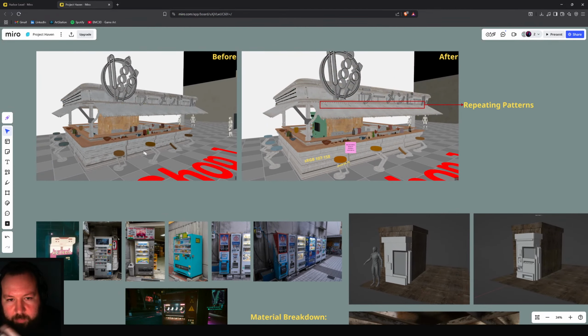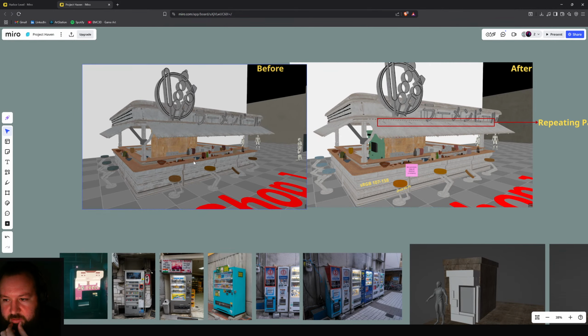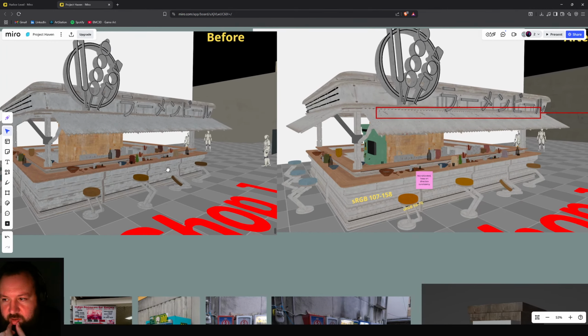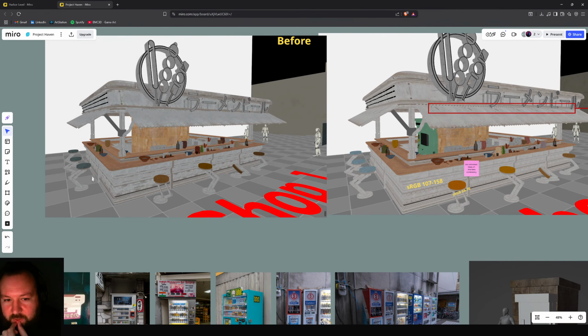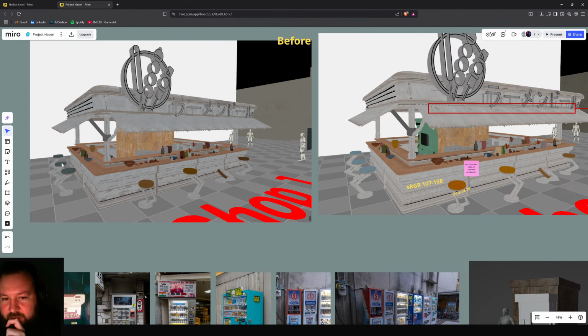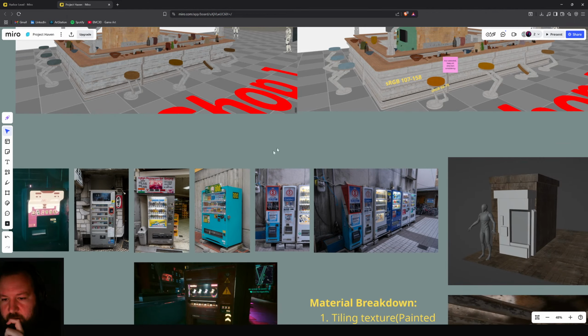But yes, much better. You see the night and day, like before and after is night and day on the albedo. It looks so dark when you look back at it now, especially these chairs here. It was way too dark.